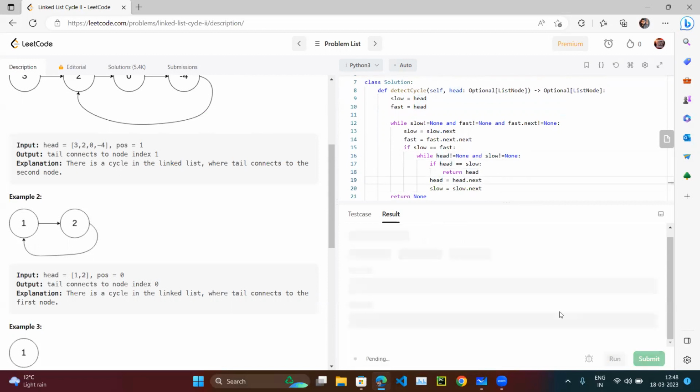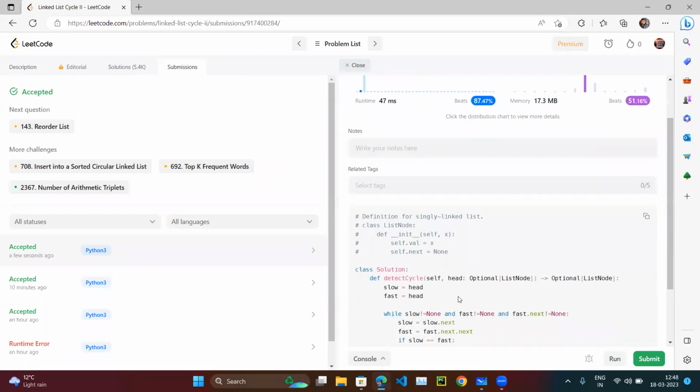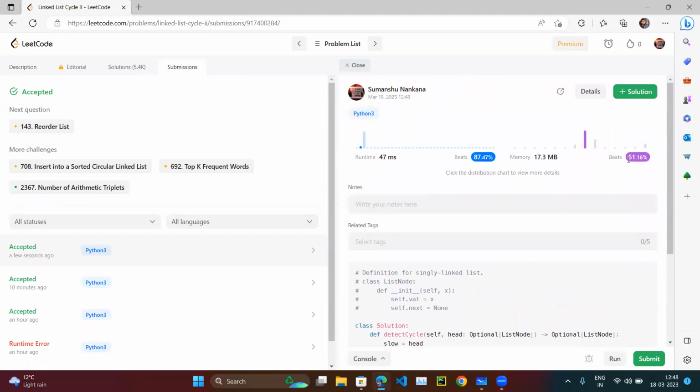Let's try to run it. Yeah, so now all cases are passing. So let's try to submit it. Yeah, now our solution has been accepted, and last time we only beat 15% of the people in memory, but now we beat 51% of the people.